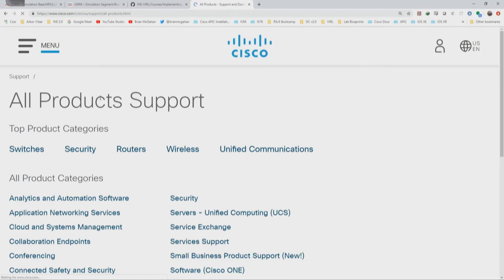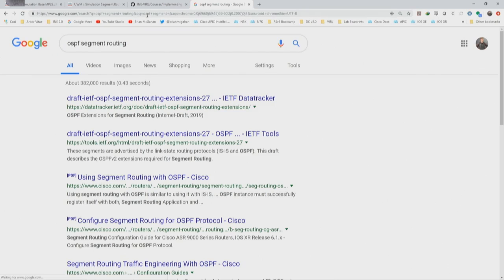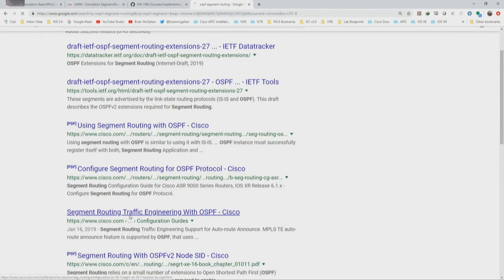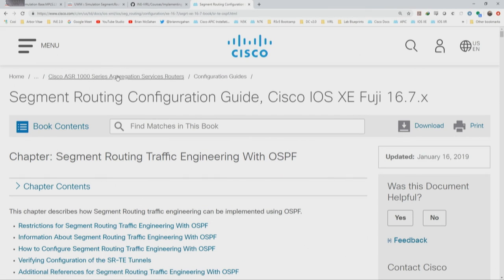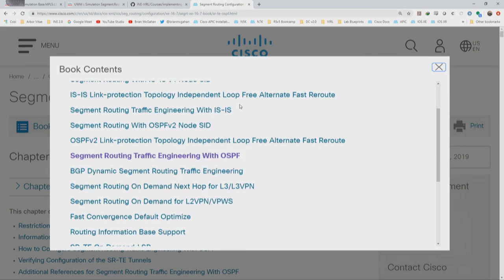Okay, so from the main documentation, and actually I'm going to skip this. Let's just Google this because we need to just jump to the IOS XE and the IOS XR config guides. Let's say OSPF segment routing, which is this. No. I'm looking for this one here. Okay, so ASR 1000. And then we want segment routing with OSPF version 2 node SID.